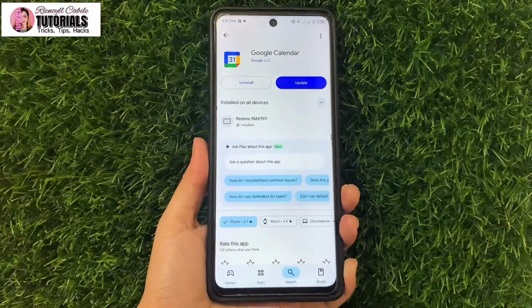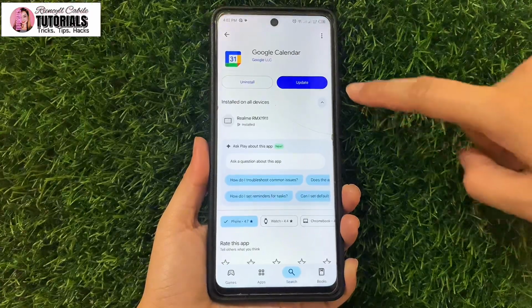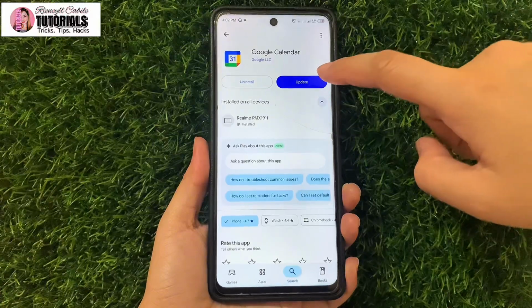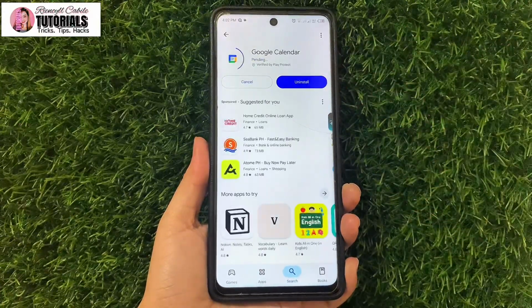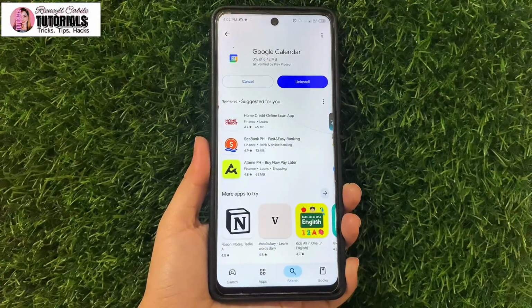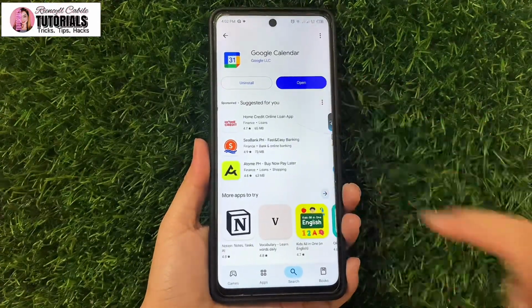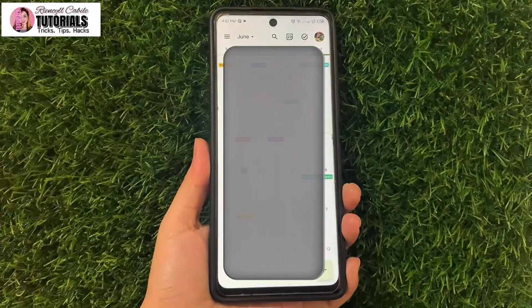So kung hindi pa updated guys yung inyong Google Calendar, update yung nakalagay dyan. Pero kung updated na yan, open na lang. So since nga hindi pa to updated, tap natin yung update. And wait natin guys hanggang sa matapos ma-install. So ayan guys, after ma-install, tap natin yung open para directly mapunta tayo sa pinakang application.